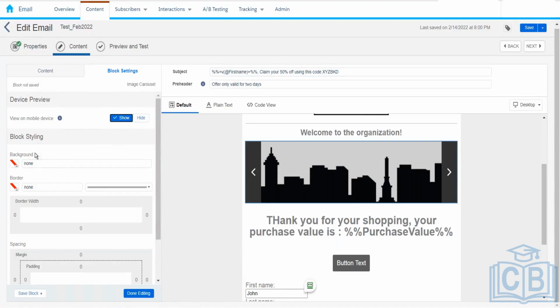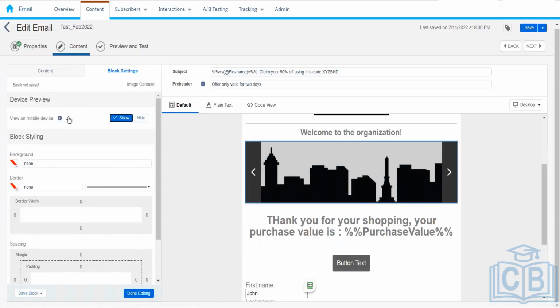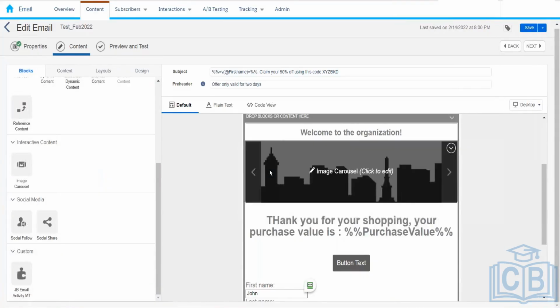We can control this here, and block background, border, spacing is all something that we already know. As we discussed, there are some situations where Marketing Cloud's code is not aware that these content blocks are only meant for Apple devices, and they have sent out the email to all the customers.